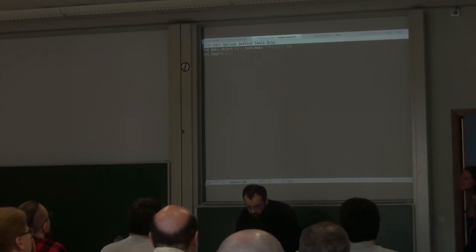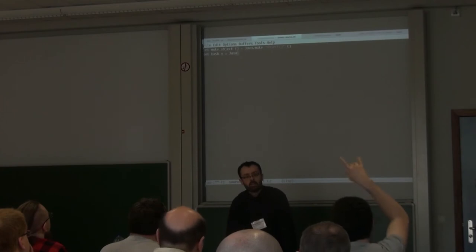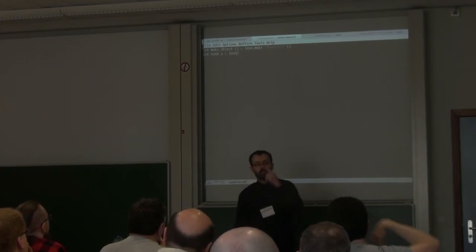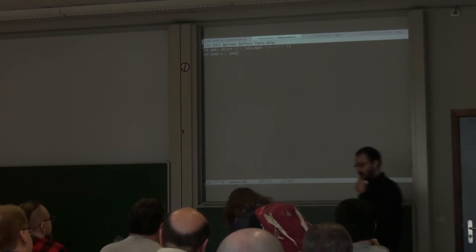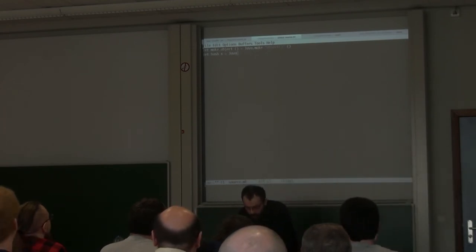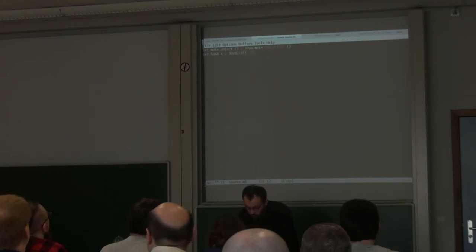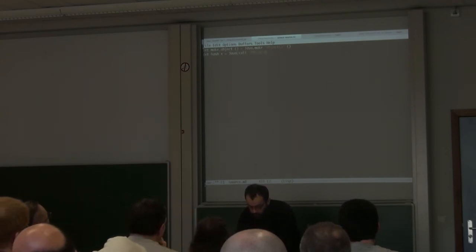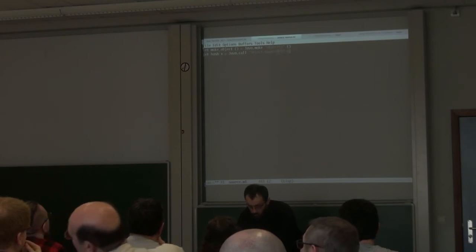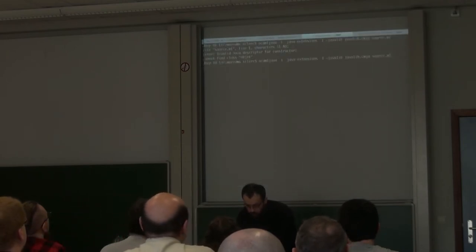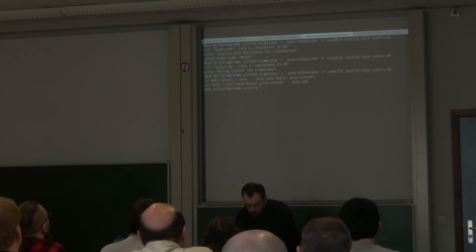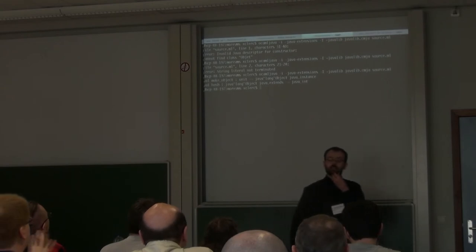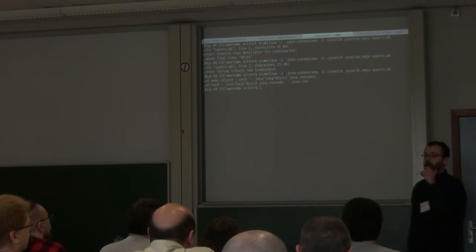Can you take the string from somewhere else? Can you construct the string with concatenation beforehand? No, it has to be a compile time literal. So if you want to get the value of an object, you do something like this. It's more like a delimiter that moves you from OCaml into Java context. Yes.